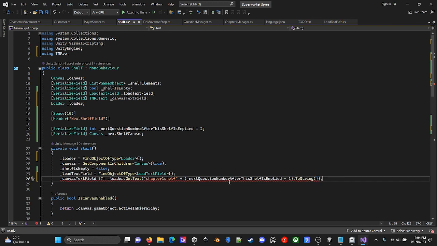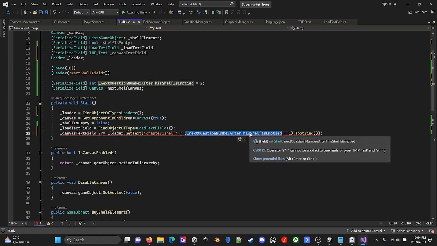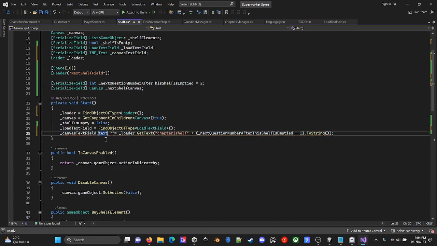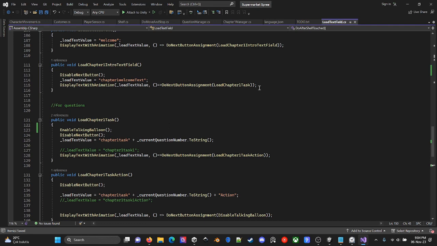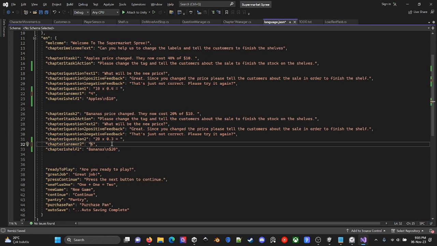This is probably the ugliest looking code I saw in a long time. So what do you do? That text fields will be equal to this blah blah blah. So let's find my language JSON file, and for the chapter 1 shelf 2 is bananas $20.